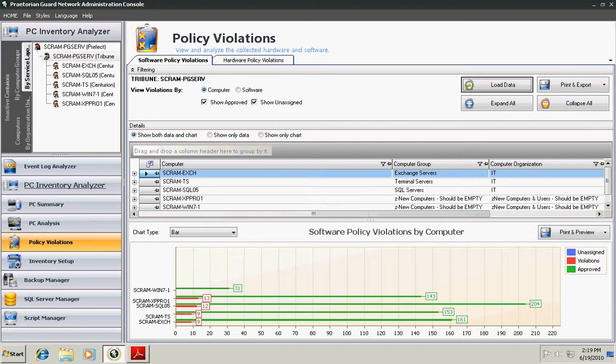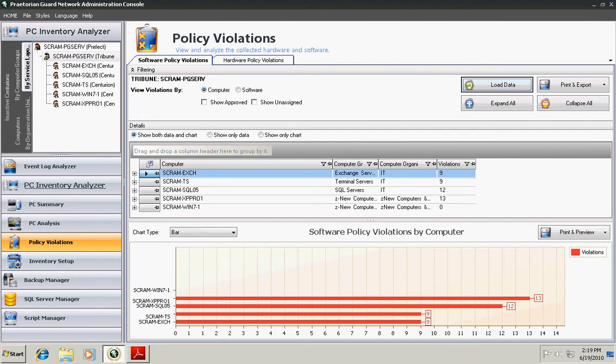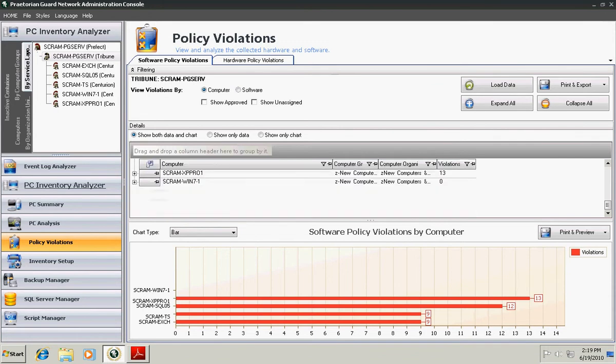equipment. This is software at this time. In addition, I can uncheck these and hit reload, and basically it will remove the approved and unapproved and narrow down to just the ones that have violations. We can actually drill into the grid and see what the policy violations are that are occurring on these computers.